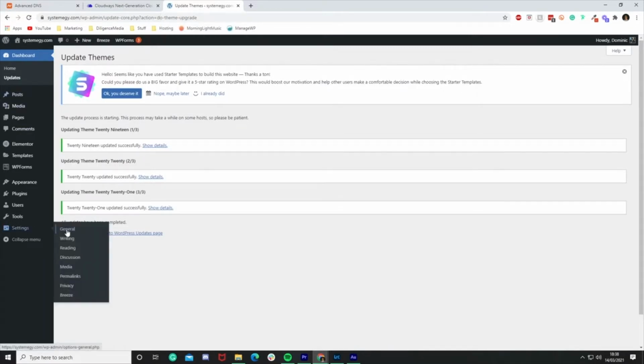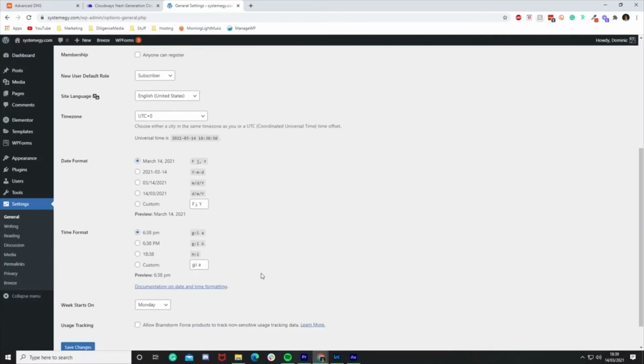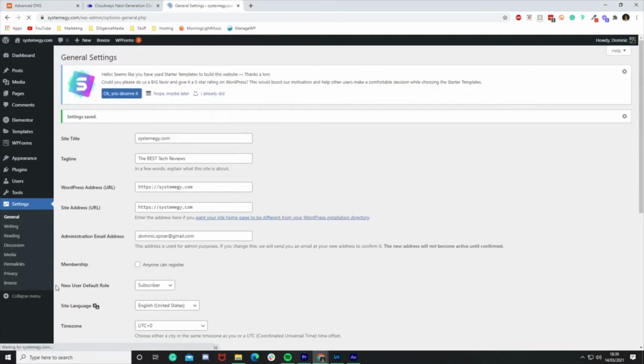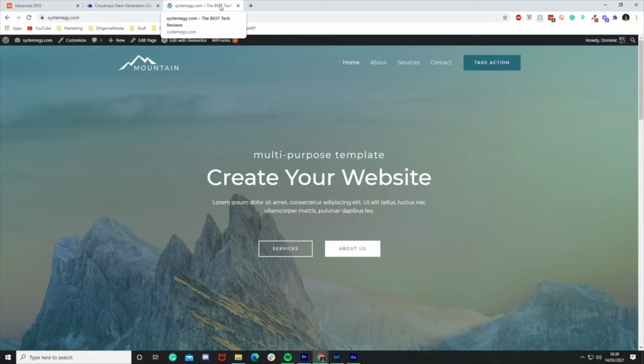And I want to go down to settings, and I'm going to go to general. I want to change the tagline. The tagline is what is up here, like the Cloudways next generation cloud hosting platform. So I'm going to use this one: for best tech reviews. That looks good to me, and all I have to do is press save changes. Now if I go to visit site, as you can tell up here, it says for best tech reviews.